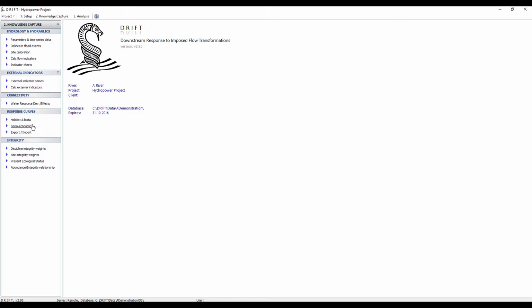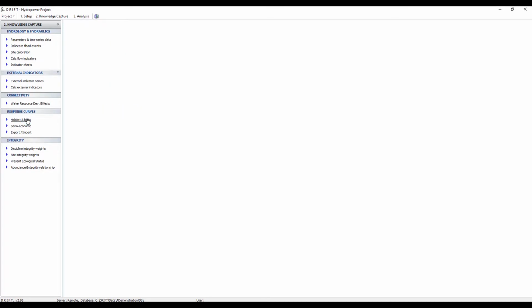There are several submodules within the submodule: habitat and biota, socioeconomics, and export and import. We're going to be talking about the habitat and biota submodule. The socioeconomic module is almost identical to the habitat and biota submodule, but is for socioeconomics rather than the biophysical aspects of the system. And export and import is for importing or exporting information to or from the DSS. So let's go to habitat and biota.